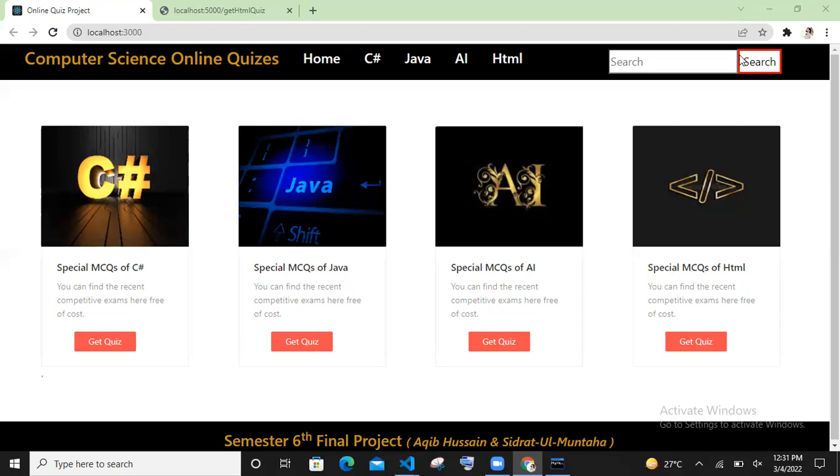So further on, we will move to the technologies that we have used in this website. I have used three types of technologies. The first one is React.js. React.js I have used for the front end, Node.js for the backend development, and the database where I have placed my MCQs is the MySQL database. So we will start from the MySQL database.